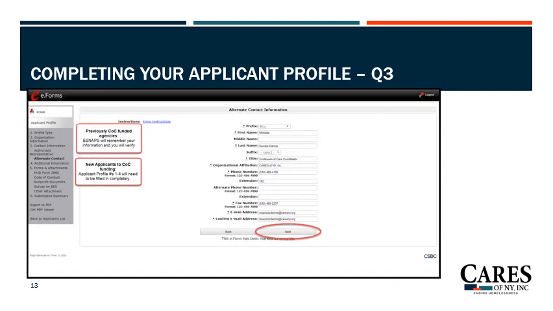Section 3, Part 2. Alternate Contact Information. Once again, you will verify this information and make any necessary changes, or complete this information from scratch if you've never received COC funding before. Click Next to save your information.